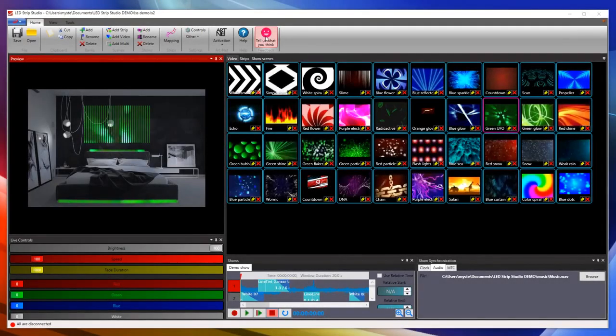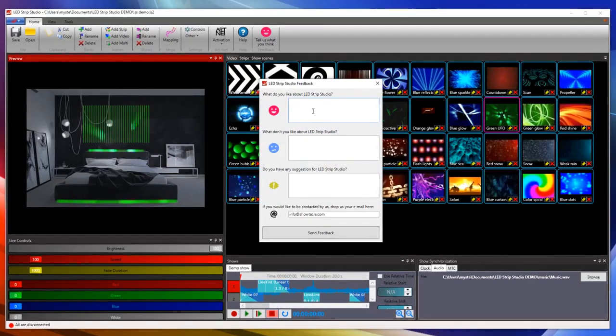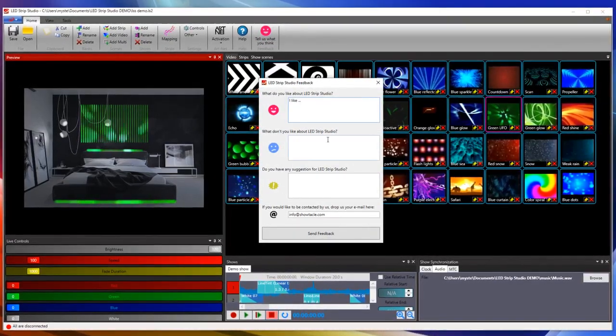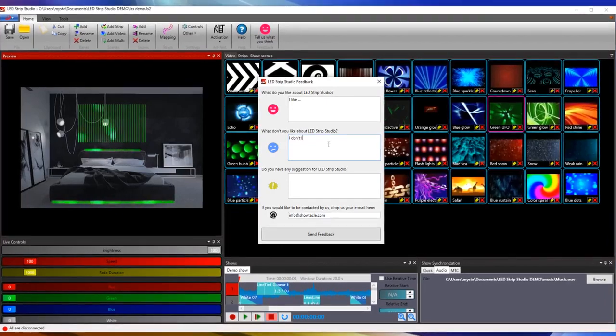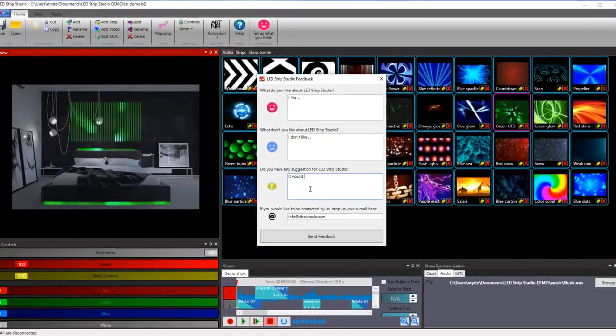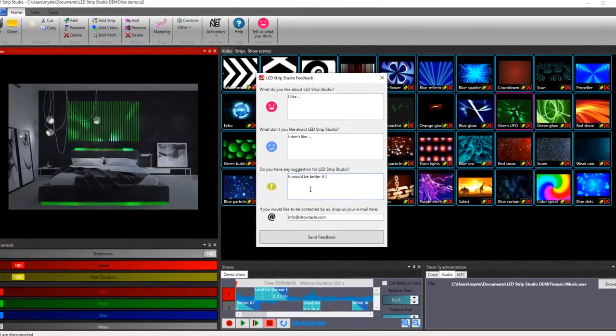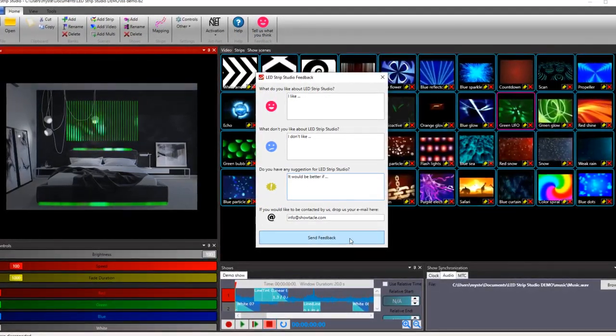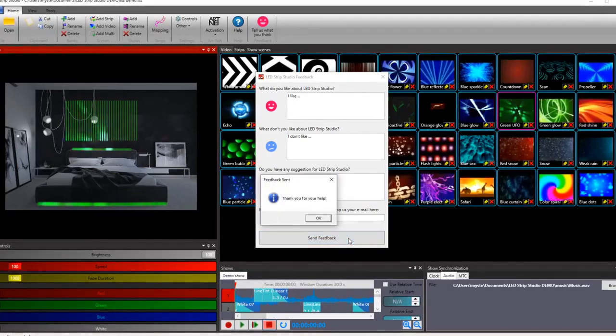Well, first of all, we have a new feedback button in the main window. Using this one, you can easily let us know what you like and also maybe what you don't like about the software. And if you have some suggestion about how to make it better, we'll be happy if you let us know too. After filling some of the text, just press send feedback and we'll check your message.